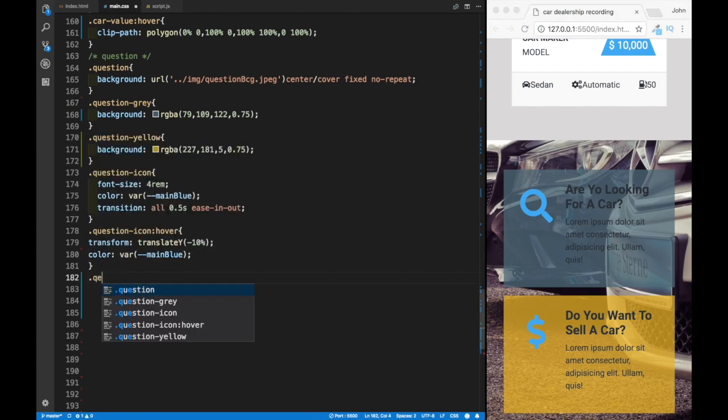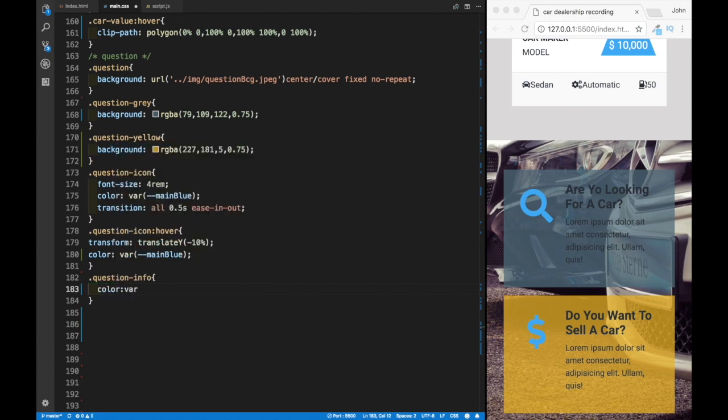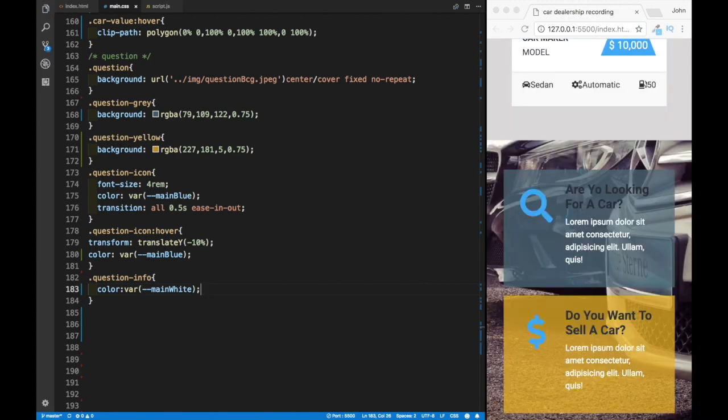So let me go back over here. Question, info. And for the info, it's actually going to be very simple. We're just going to use main white. For this text, I just want a color of main white, so color var and main white over here. And once we save the CSS, we have everything working.